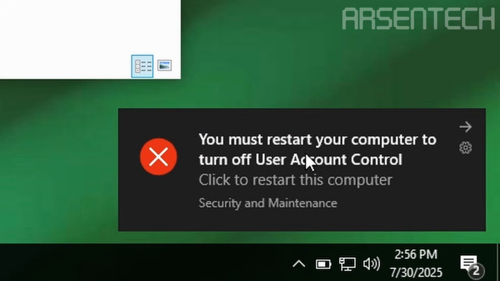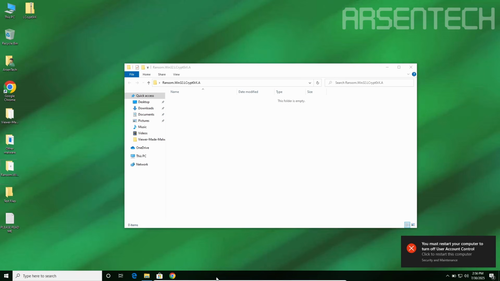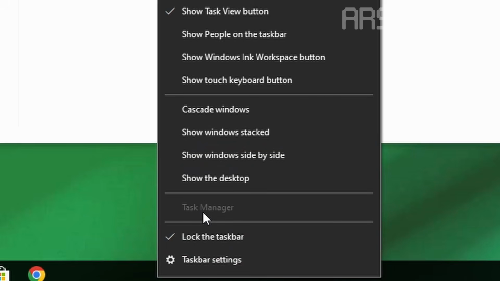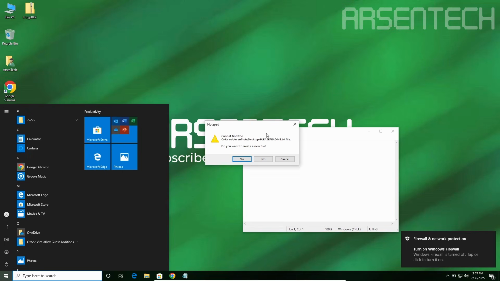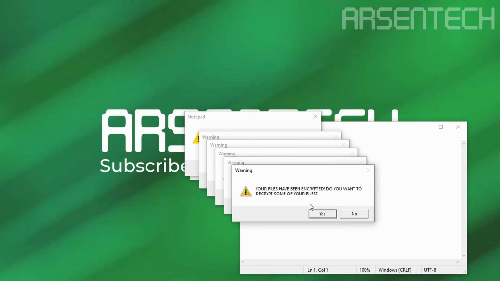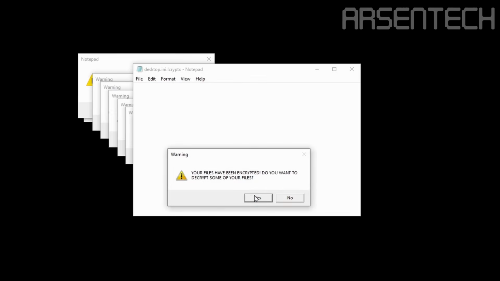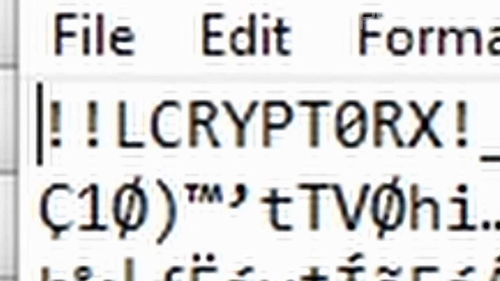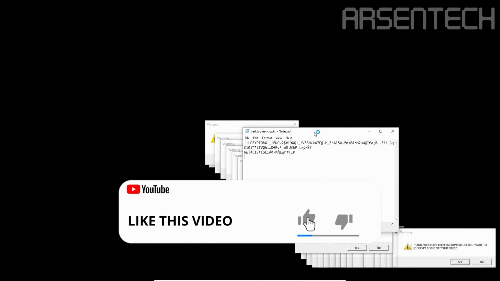It said you must restart your PC to turn off UAC. I'm gonna start the task manager. Oh my god, the task manager is disabled. Oh my. Oh. Oh my god. What happened? Oh my god, what happened?